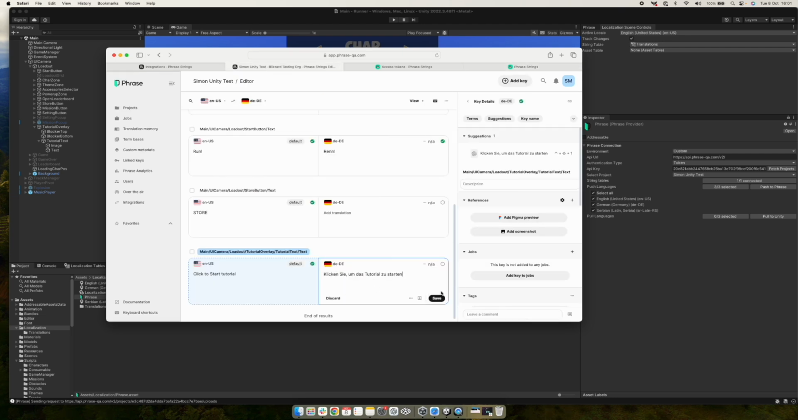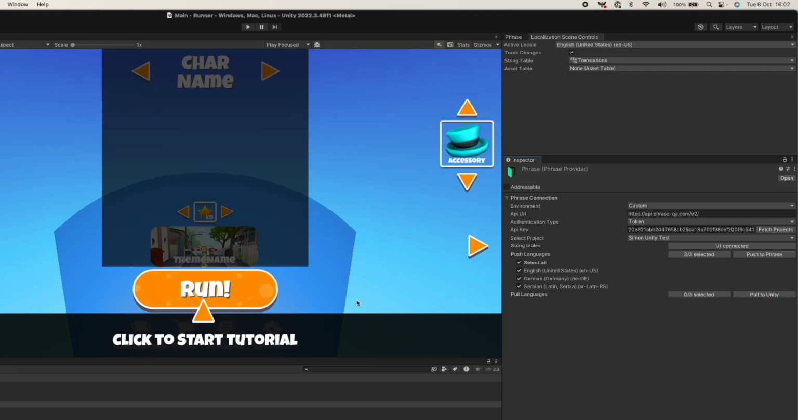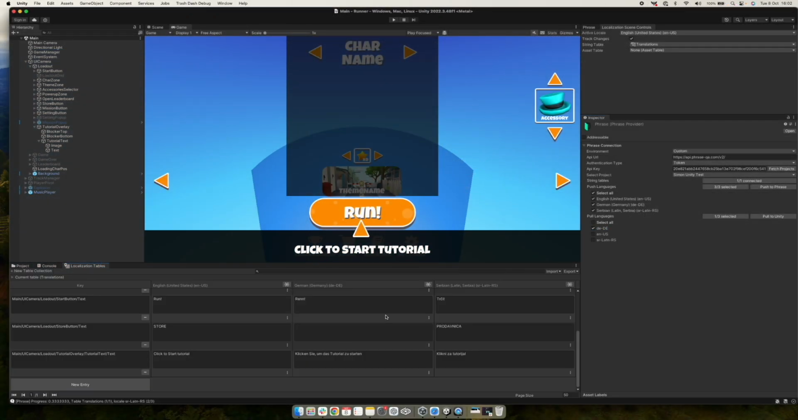So we have this set up. I'm going to click on this and then save. And then back over in Unity, I can pull to Unity. Oh, I should select which one I'd like to do there. Pull to Unity. And then if we have a look at the localization table, you can see the one I manually entered and the one that I used machine translation to enter. And we can confirm that they work, because if we have a look at the localization scene controls up here and change from English to German, we can now see those translated in your game.